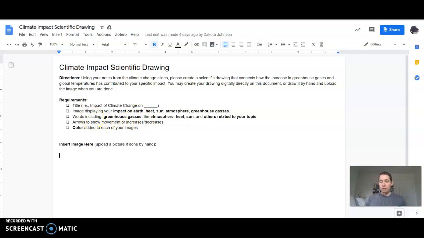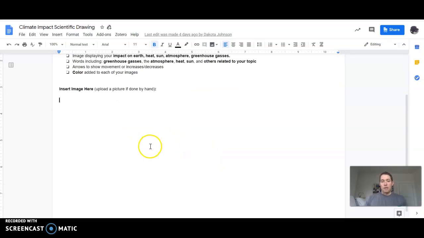You need words included in this image. Minimum words would be greenhouse gases, atmosphere, heat, sun, but notice that it says also others related to your topic. So if you're talking about migration of either animals or people, if you're talking about increased disease, you're going to want to include other words that directly relate to your topic in your drawing. You need to add some color, and you need to have some arrows that show some movement and some connections. The image will go here. Make it as detailed as possible.